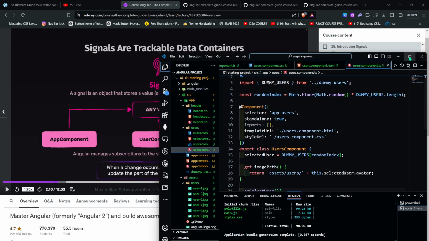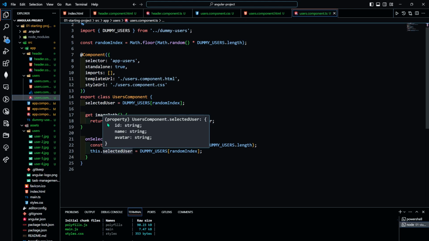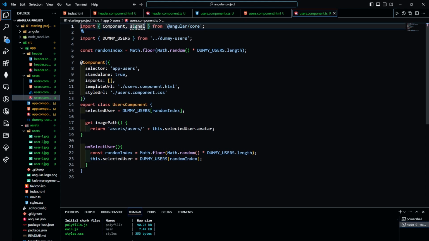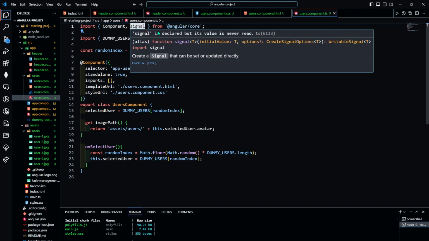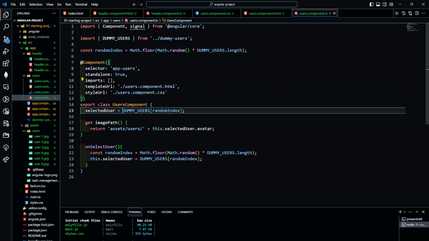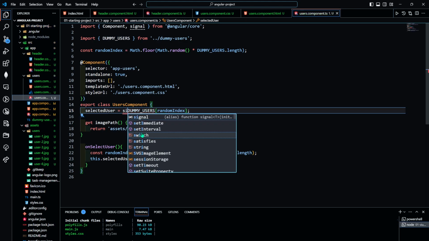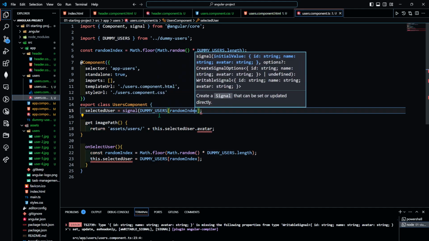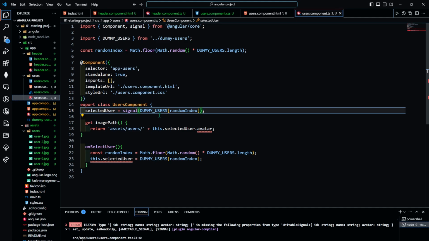Here in my user component's TypeScript file, I have imported this signal thing as well. Now in my selected user dummy user thing, I want to add this in the signal. So this is how it is done.